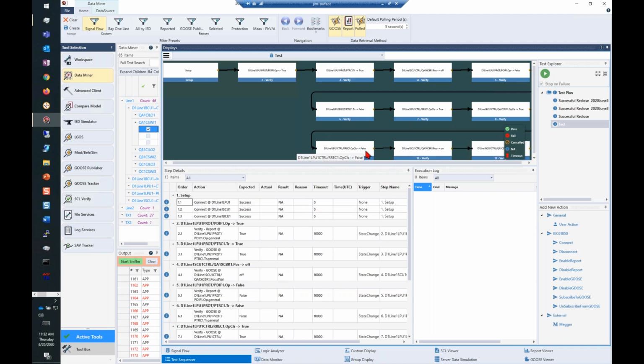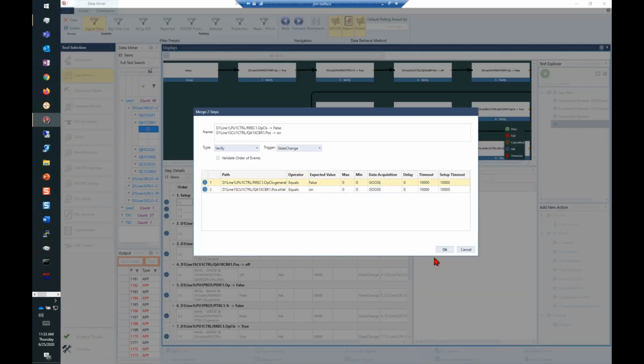Some of these signals going false end up getting an erase condition, and so what we need to do there is merge those into one step so that they could occur in any order and it won't cause an error when one comes in before the other when you're running the test. So again, this is a test step. If we had checked this box, validate order of events, it would verify that this one came before this one, but since we didn't, these could come in any order.